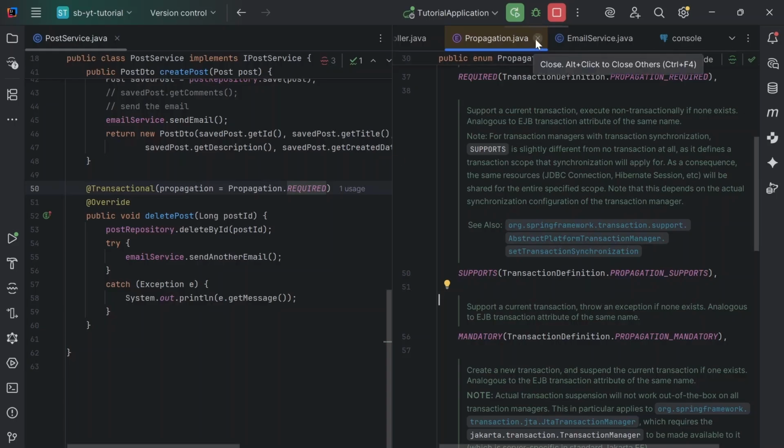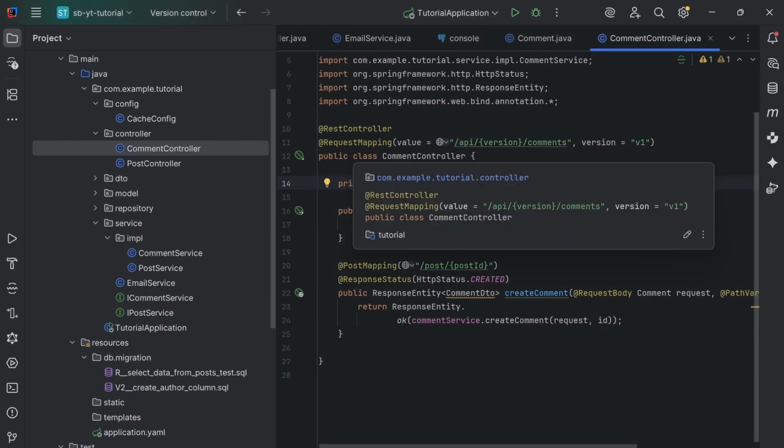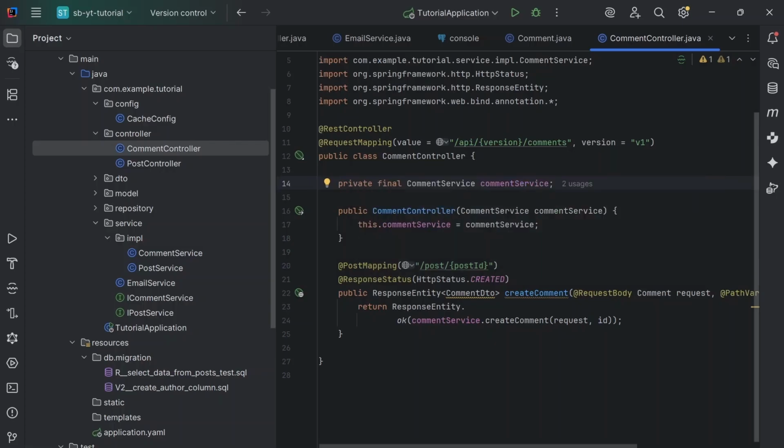I hope you understood something from this. All right, so now it's time to write unit test cases. We're going to be writing JUnit and Mockito unit test cases. Unit test cases are extremely useful for catching errors.